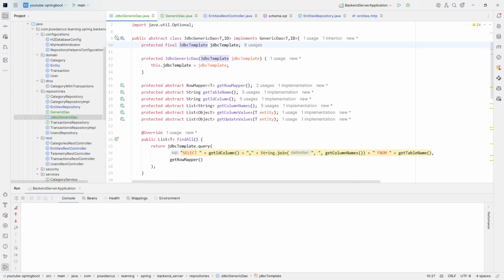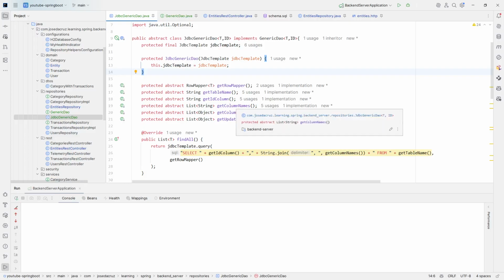It should be injected by our class. Of course, we need all this protected. So we want to make sure that our class will implement in a mandatory way these methods: the RowMapper, the table name, the ID column, as I explained during the presentation, the column names, and the update values. Remember that the column names should be the names of the columns without a column that is auto-generated if you have one. If you don't, put all the columns here.